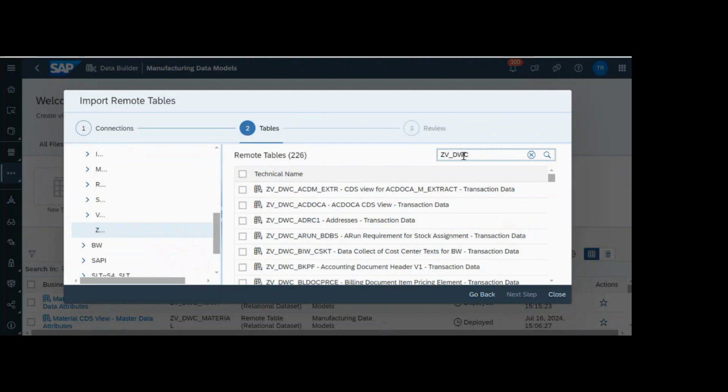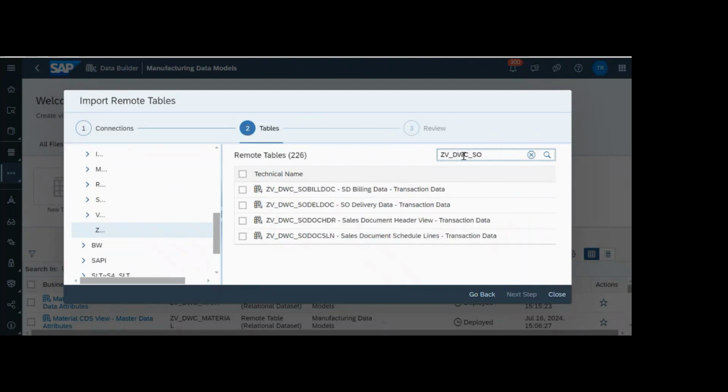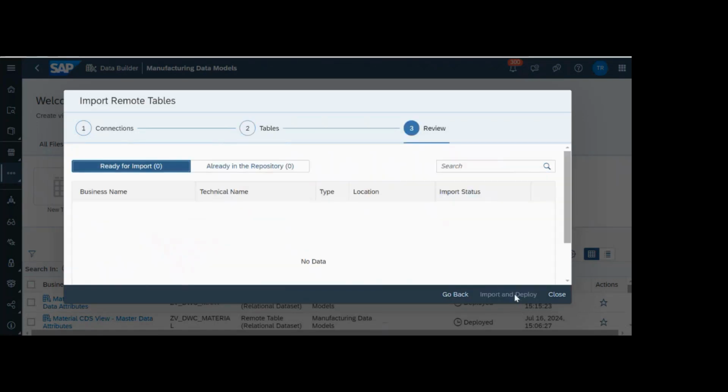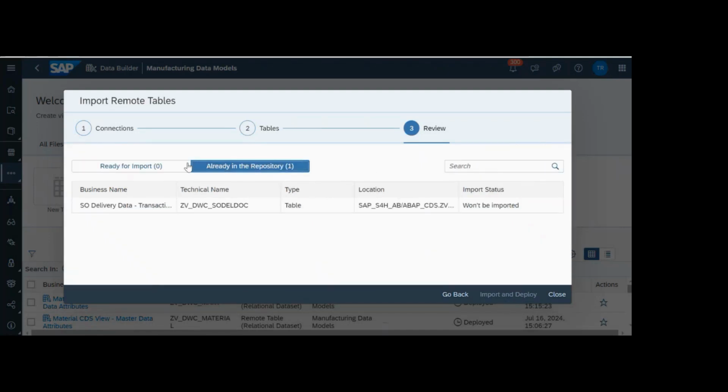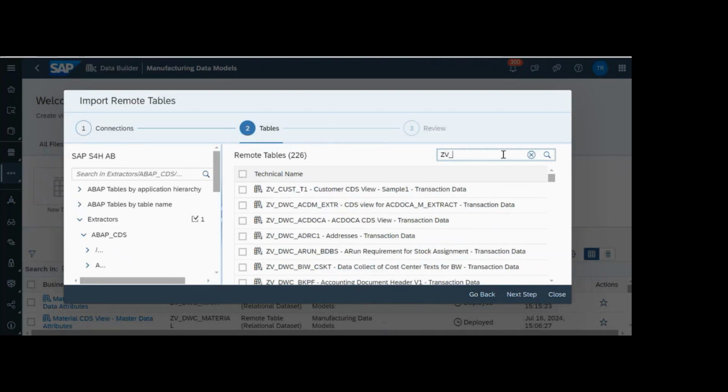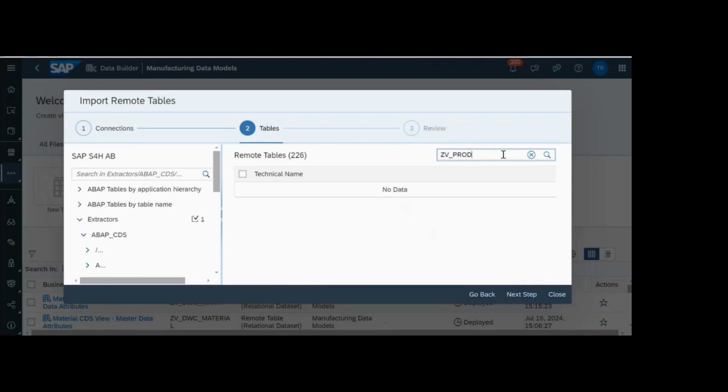and I'll be searching the Z CDS extractors that I would like to extract. I can search here, or I can scroll, and I can select whichever model I would like to import. So I have selected my sales order data. Since we have seen this is already available in our repository, it's saying that it is already there and it cannot be imported. And let me also check for any other model that I would like to import. I would like to import something like a production order, production header, or something like that.